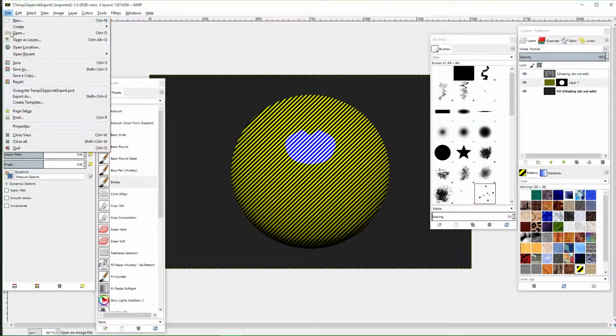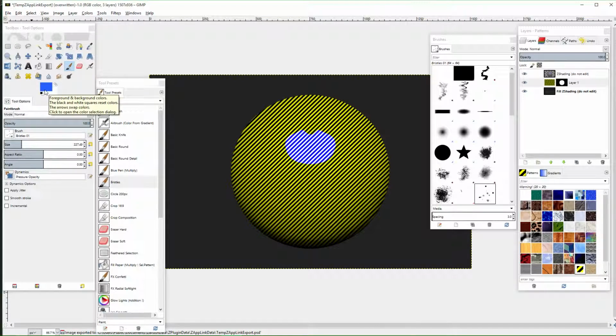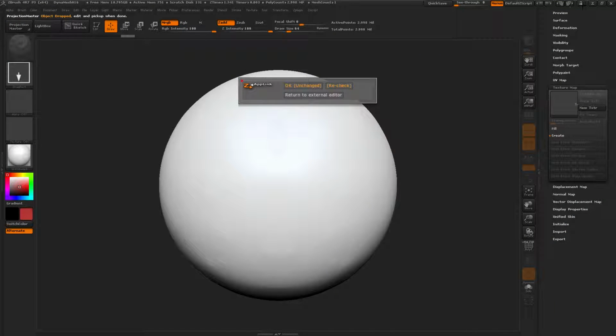File. Not Save, not Save As, not Save a Copy, not Revert. I believe that reverts back to what you had originally with nothing on it. And just go to Overwrite temp ZAppLink export.psd. Click. Saved. Then minimize. Okay, ZAppLink. Okay, unchanged. If this was Photoshop, that's all you need to do. Okay, unchanged, and then your picture would show up right here.